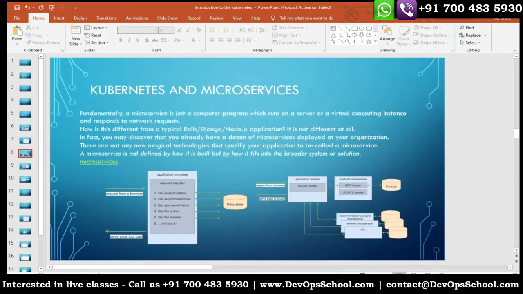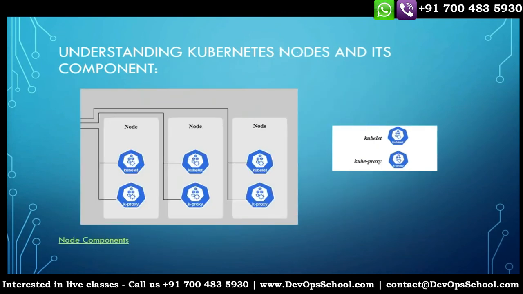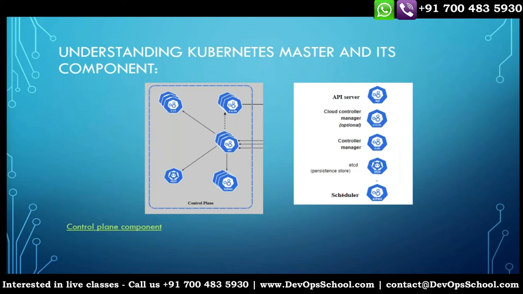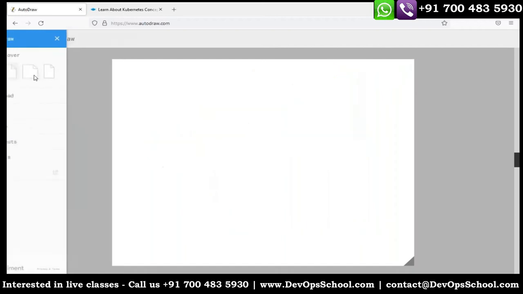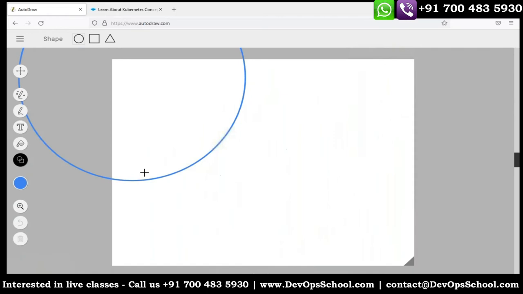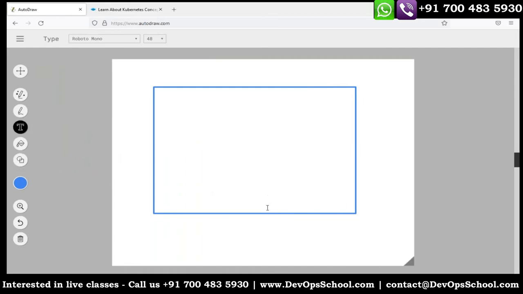Okay, so now since we have got an understanding about microservices, let's go ahead and discuss each component in detail. First of all, let's understand the Kubernetes nodes and its components. Let's first discuss the Kubernetes master or the control plane. So in the control plane, there will be, let's say, multiple master nodes, and in the worker plane, there will be multiple worker nodes. Okay, so how to decide the master node? That is one question. So when I'm mentioning the cluster, let's say this is my cluster. Now this cluster will have multiple nodes, as I mentioned.